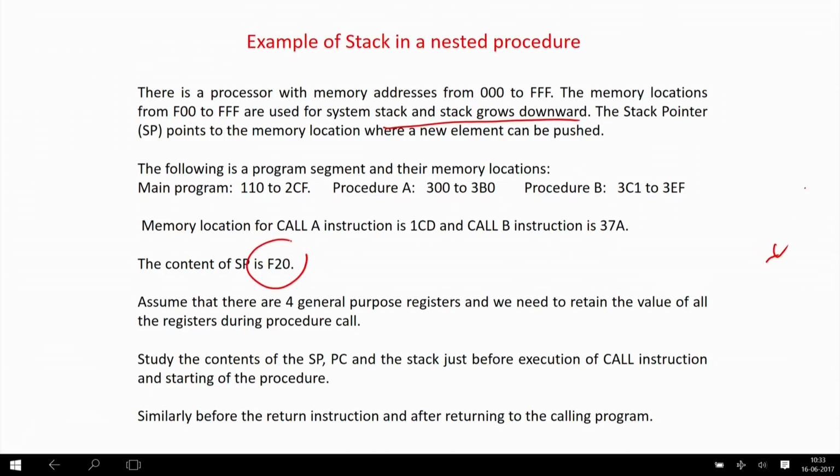The stack pointer at present is F20, that is the top of the stack, it is assumed. So, let us assume that the stack pointer is at this value at some point of time. This is your stack, the part of the main memory which is allocated for the stack, where the stack pointer value is there. We are having 4 general purpose registers which will hold the values.